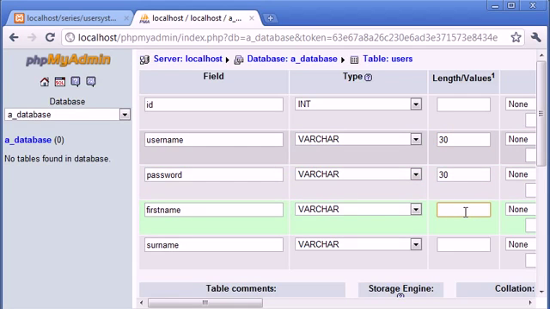The first name and the surname, I'm going to say 40. Now obviously you can change these limits yourself. You can change them to whatever you want. I'm just doing this for ease of use and teaching, but I'd say that a username or password shouldn't be more than 30 characters, and a first name and surname shouldn't be more than 40 characters, just in case we have an extra long name.